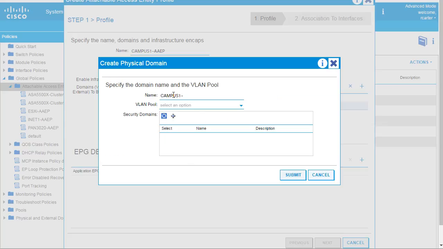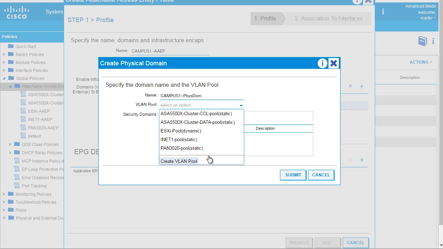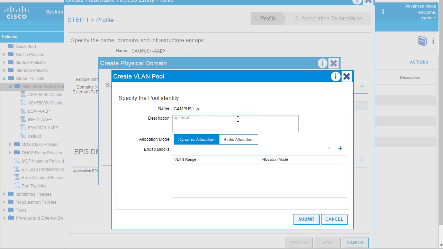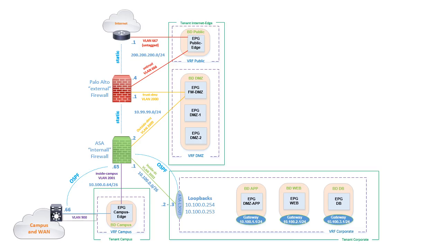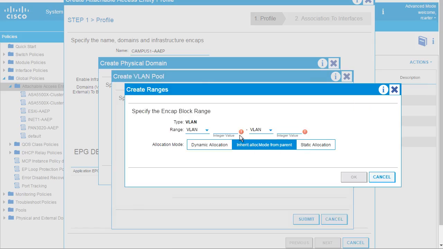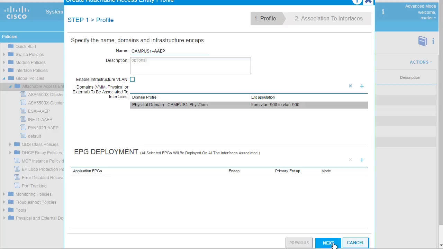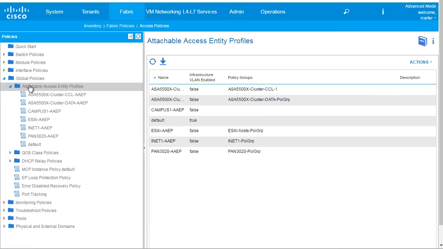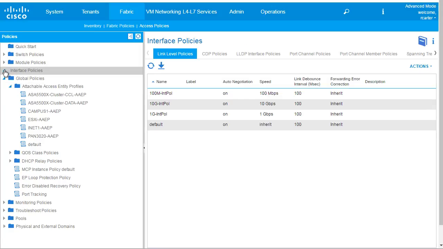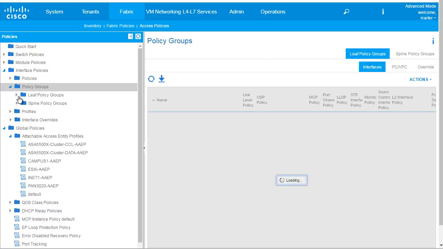Campus 1, just copy that, campus 1, physical domain, and the VLAN pool. So we're going to use, let's see here, VLAN 900. So static allocation. All right, so I got my AEP configured. Now, as usual, got to create my policy group.